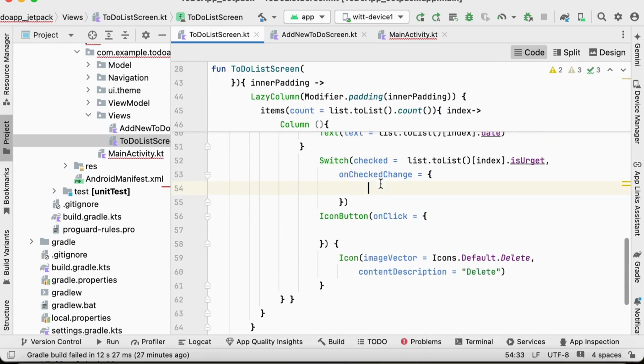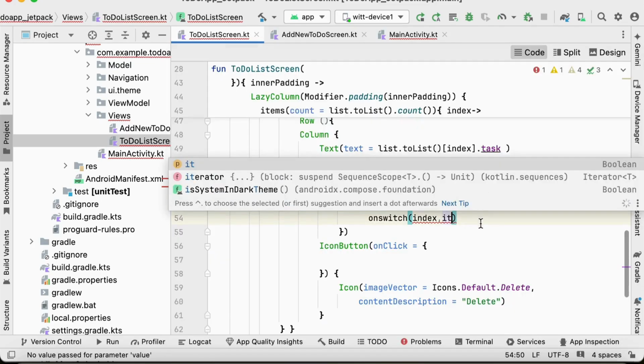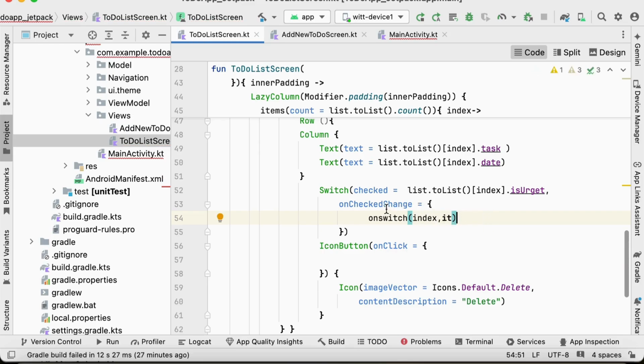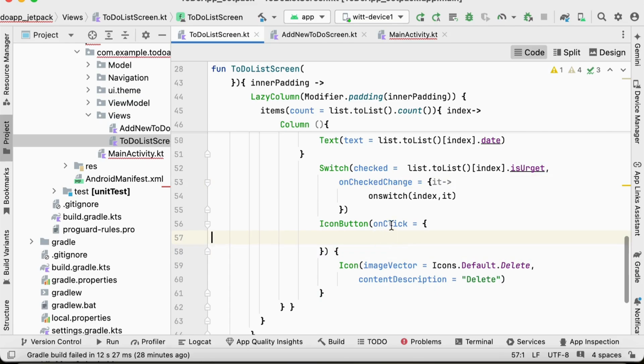When there's a click on this switch, I will call the function onSwitch, and I will pass the parameters. The first parameter for onSwitch will be the index, and the second parameter will be the new value of this switch, which I have here as it, because it is a parameter to this onCheckedChange. So I could say it here, and basically it is a parameter to this onCheckedChange. I will do the same thing for delete.